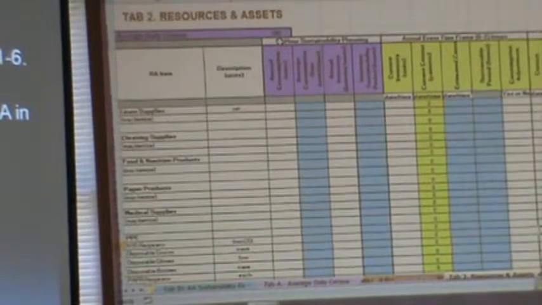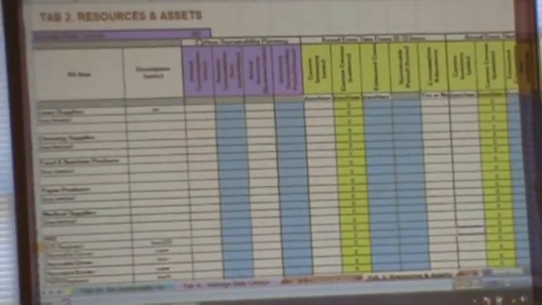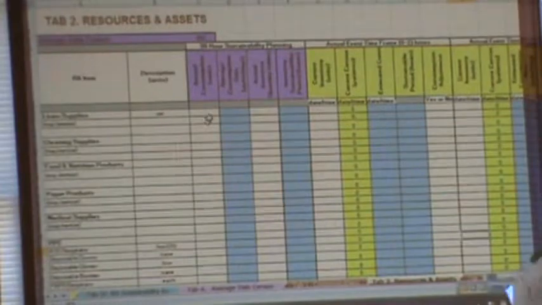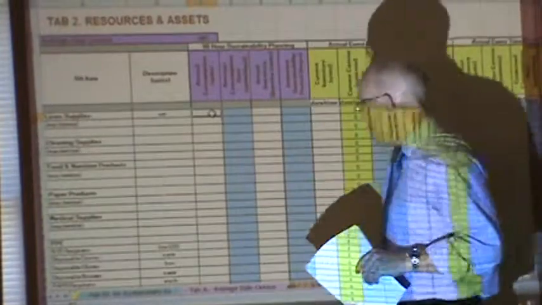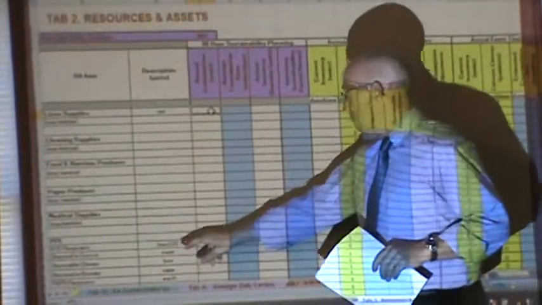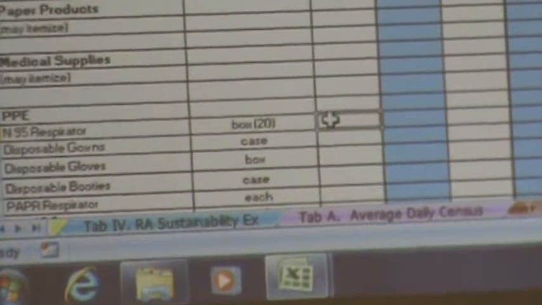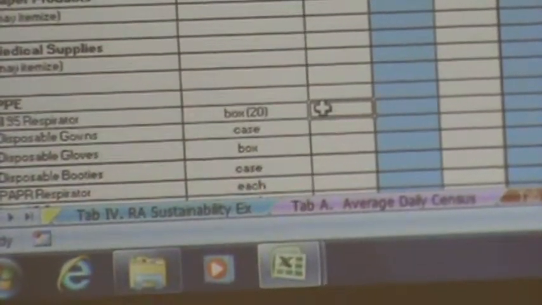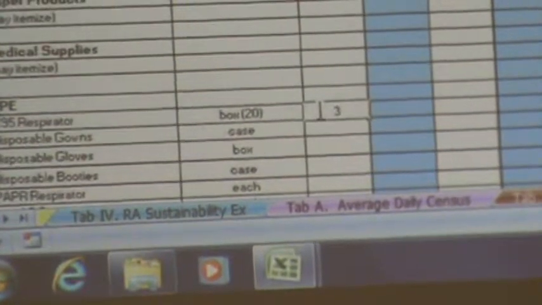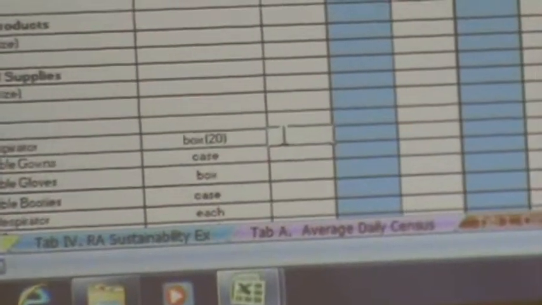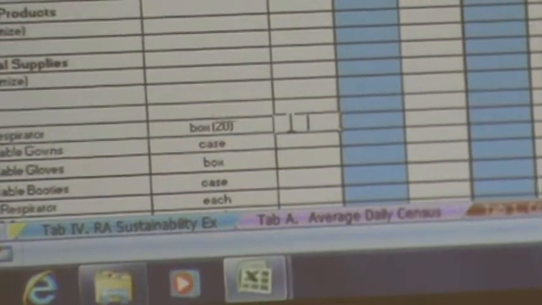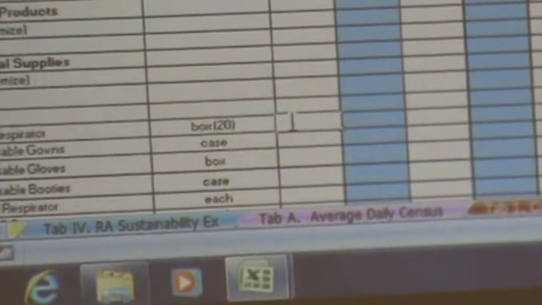So you've populated your resources and assets into the most appropriate tab. Now what we need to do is enter your annual consumption data for each resource and asset into the annual consumption column C. We're going to use the example down here of N95 respirators. The units have been defined as a box of 20. You can define your resource and asset by any unit that you want, and the calculations will be done based on that unit. So whatever unit you want to use, you use.